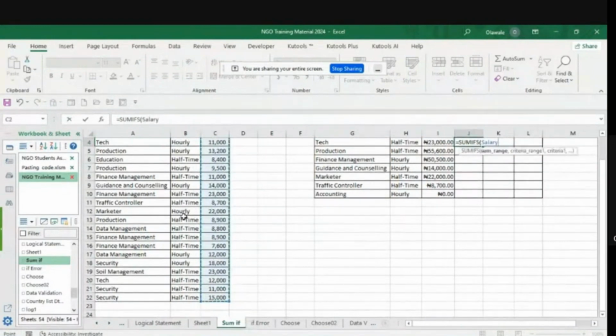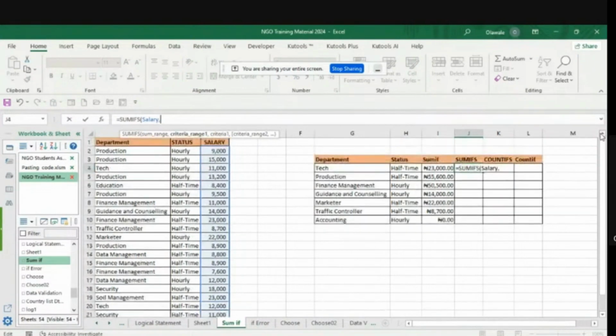Good. Then I'm going to put my comma here. Now, look at this. Excel is asking us criteria range 1. Don't forget criteria. What's our first criteria? Tech is our first criteria.